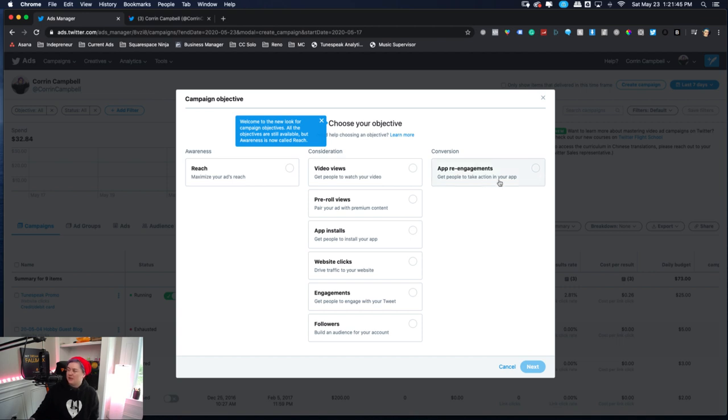So these are the different things. Obviously, app re-engagements isn't something I need. I am looking at possibly launching an app around the greatest hits cycle or maybe for the next album, but for now, it's not relevant. I'm really interested to see how video views works with Twitter. I don't think there's a ton of video consumption on Twitter, but I could be totally wrong. So I'm interested to try it out and see.